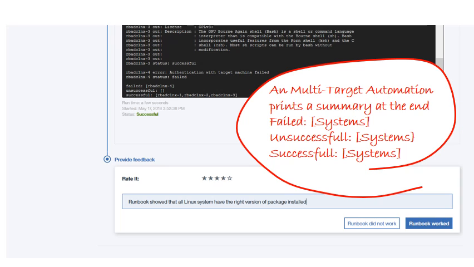The output of those failed, unsuccessful, and successful statements of a multi-target automation is suitable to be used as input for any other automation following. So if you have a multi-target automation being executed on 100 systems, but it fails on 10 systems, then you can use the output specified here, where it says unsuccessful on the following 10 systems, in a following automation to run a cleanup script on those 10 systems.